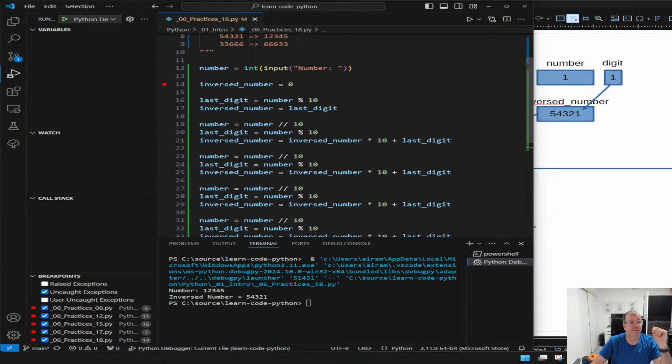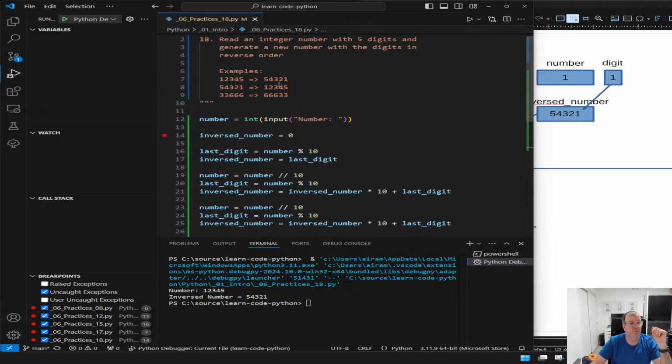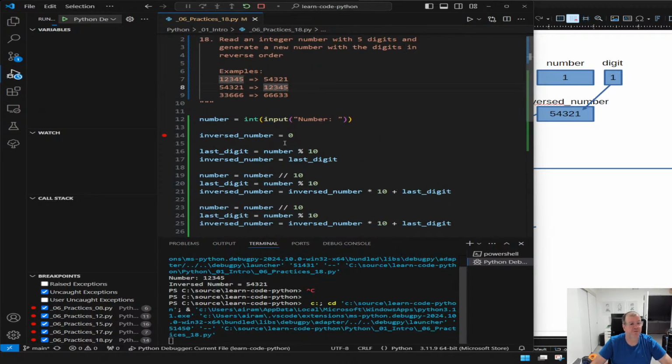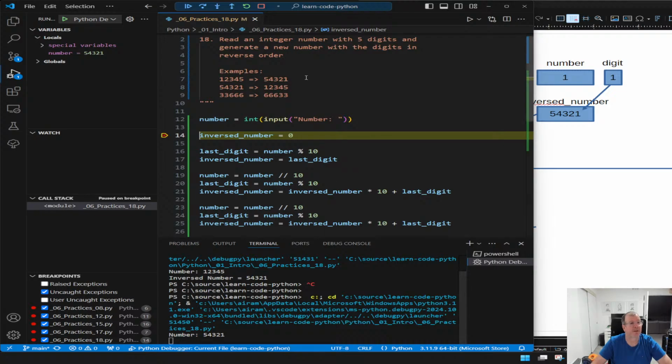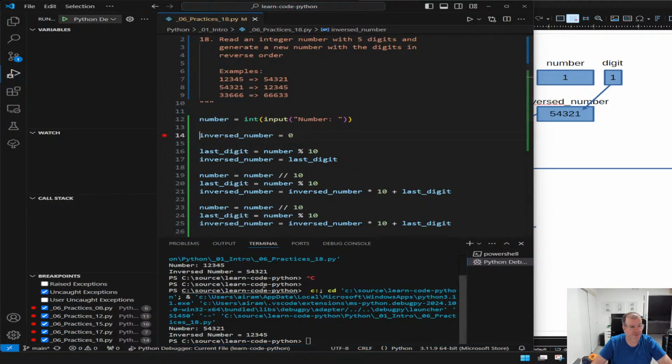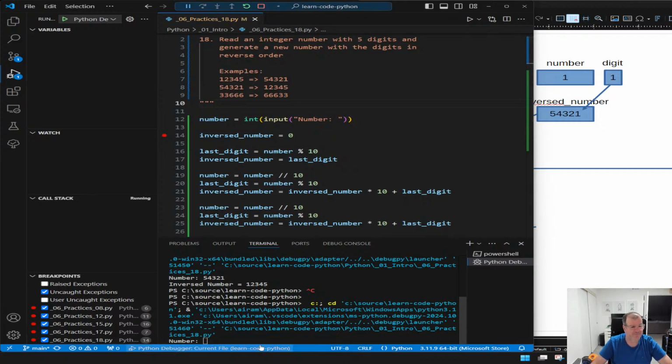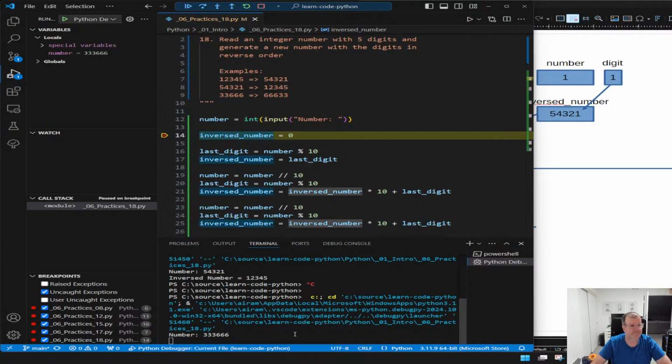So now let's do some testing with different values. So we'll test with 54,321. Let it run. And then it's there. And let's test with this, 333,666.